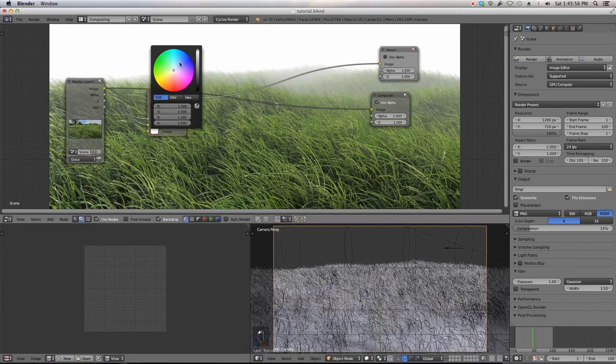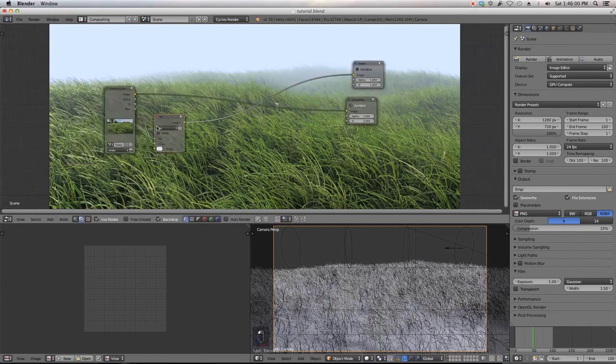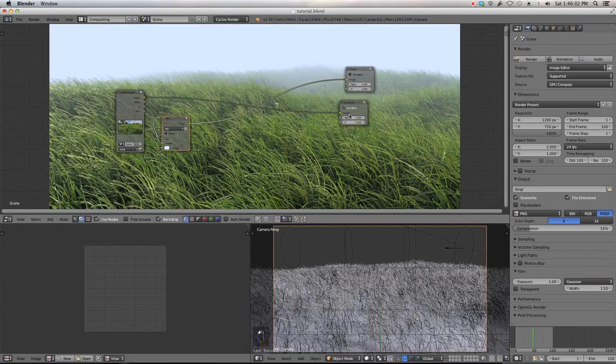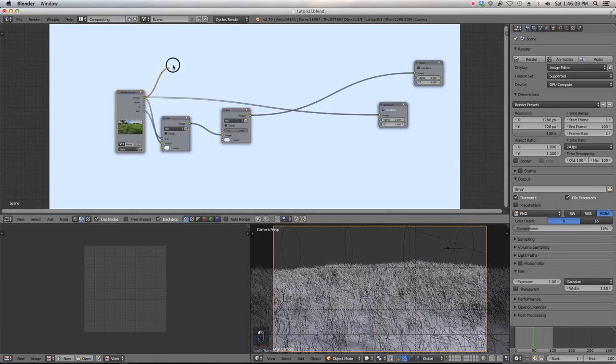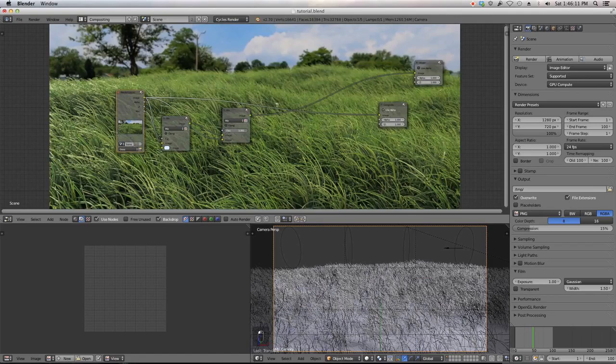And I'm going to give this kind of a light blue look. And this is way too strong right now. So I'm going to duplicate this mix node and plug this image in the bottom. So I can now control the amount of mist with this factor here.